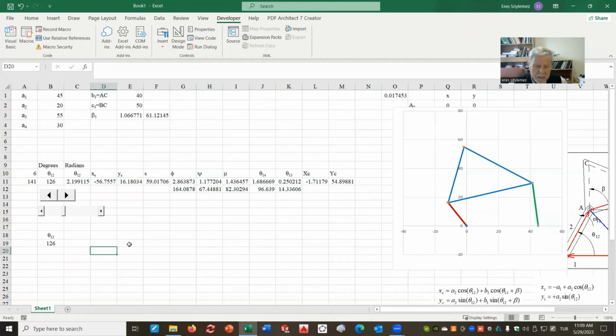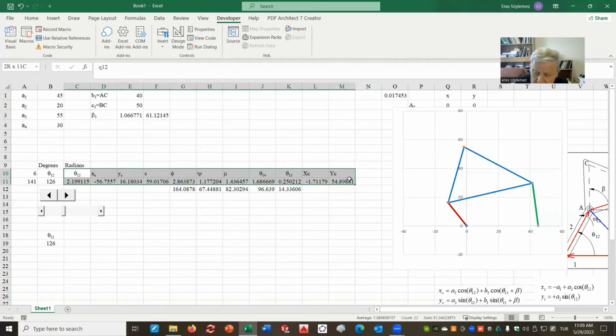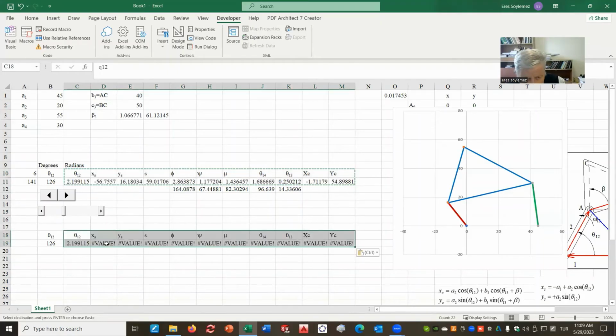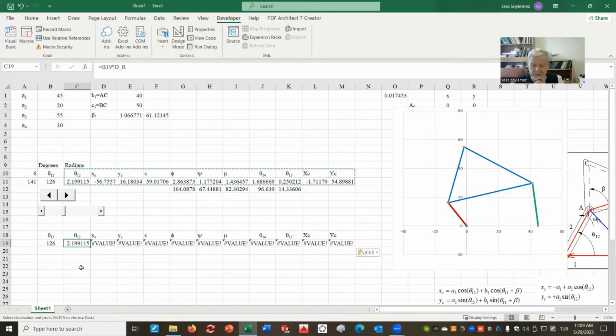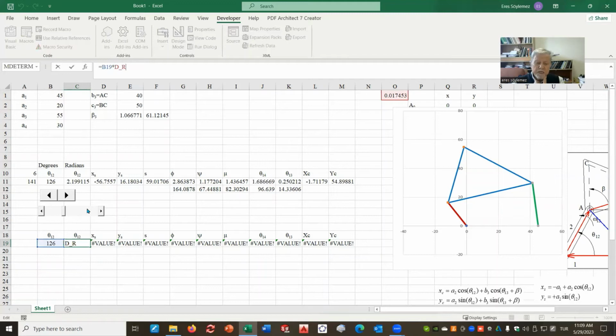Now, if I copy these formulas, Control C, Control V, notice except the radian term, all these formulas give me a wrong result. What's the reason? And why do we have radians correct, whereas the others wrong? In case of radians, notice B19 is what I want over here. That's correct. And DR is a fixed cell address.